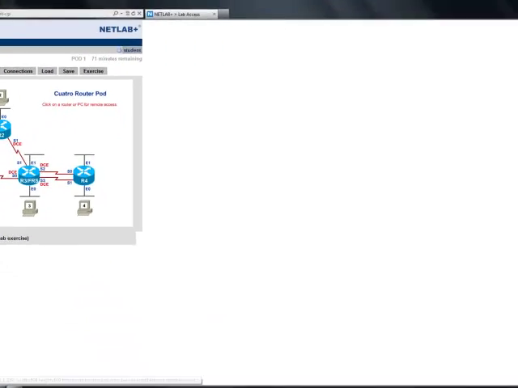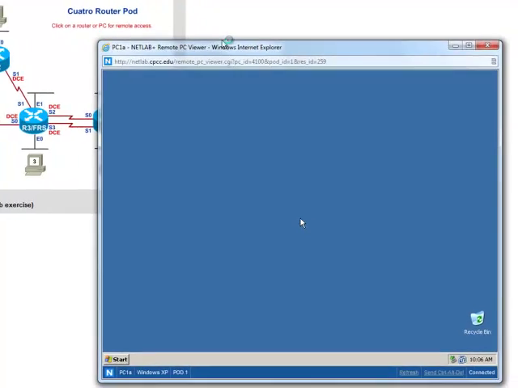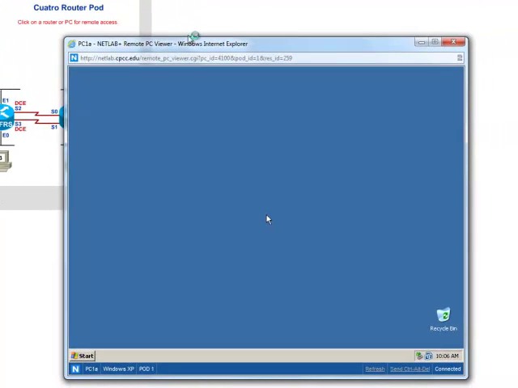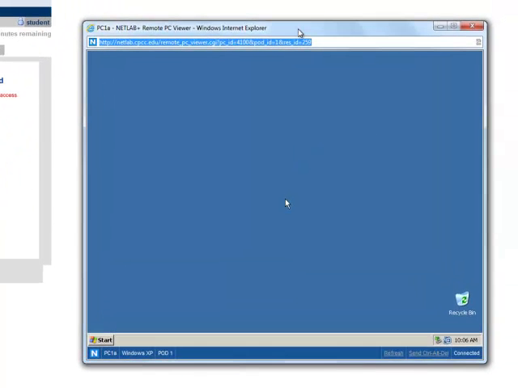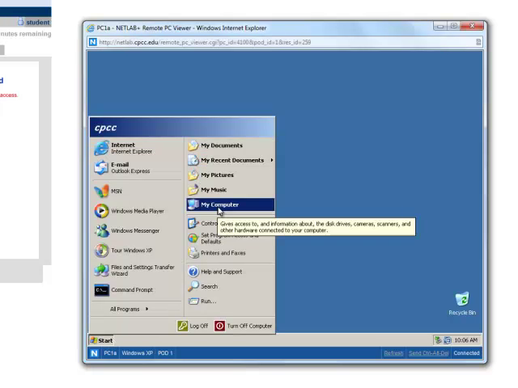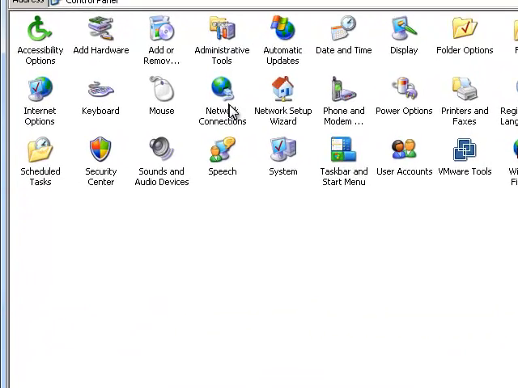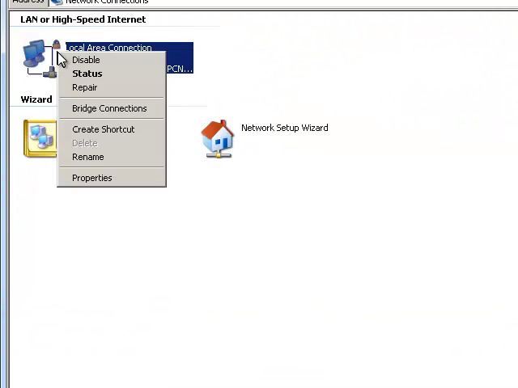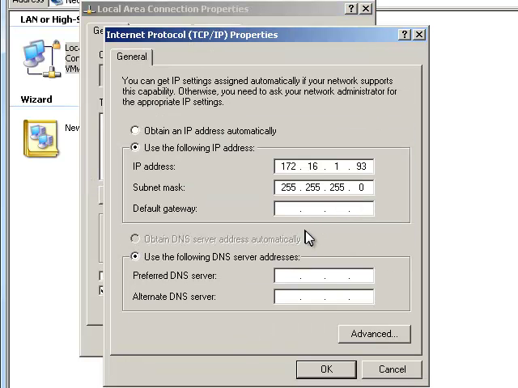So we'll go in here and check the IP address on PC1A and verify that the settings are correct. Check the IP settings based on how you learned from previous labs. Verify that the IP address is correct.